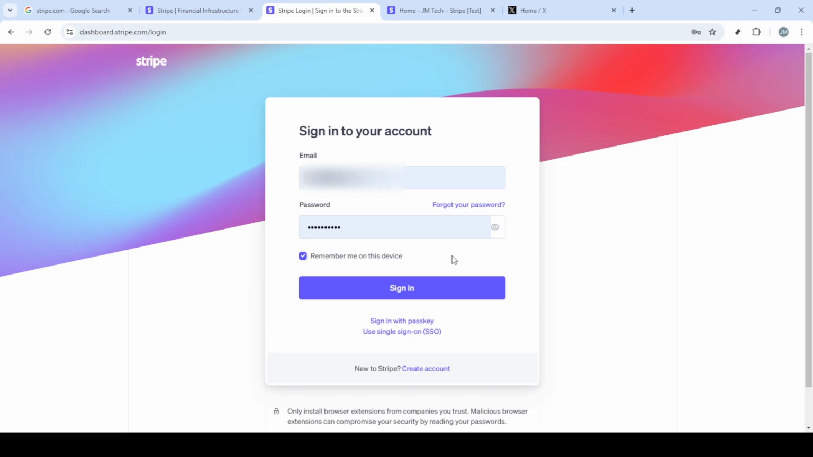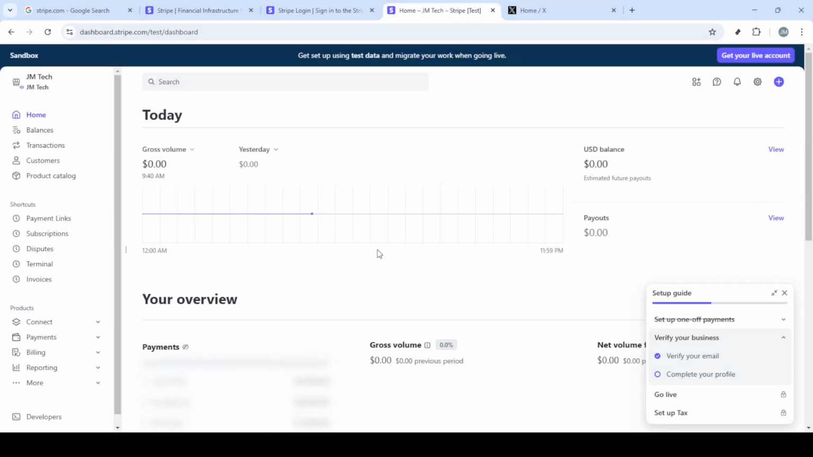On the login page, you should see two fields, one for your email and the other for your password. Take a moment to fill in these details accurately. Accurate input ensures you avoid any login issues later on. After entering your email and password, look for the sign in button and click it.